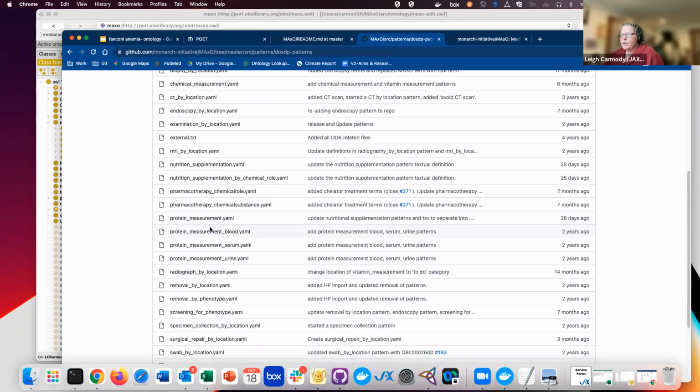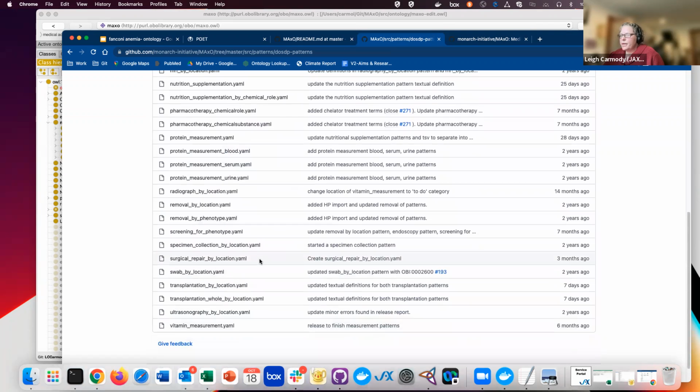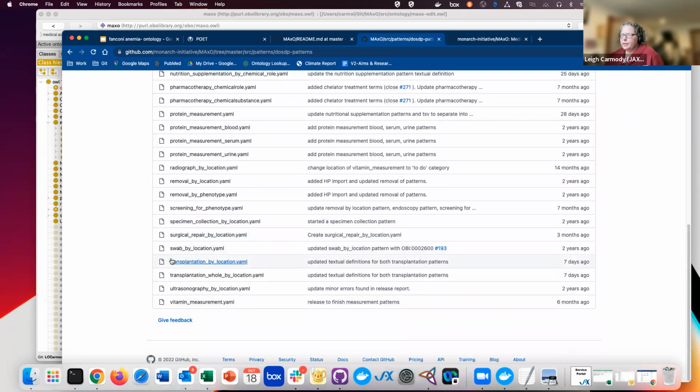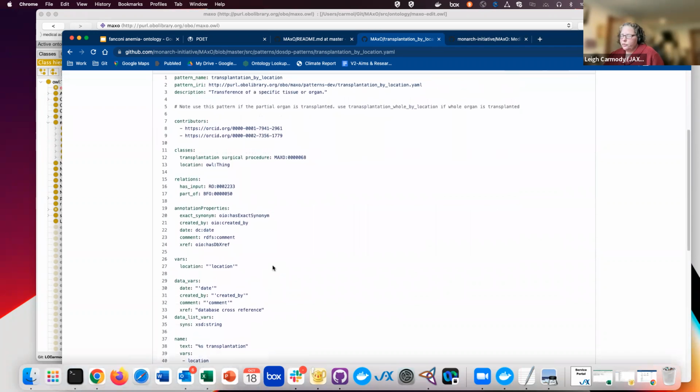like a protein measurement or protein measurement in blood, surgical repair, swab and location. That has obviously come up a lot in COVID the past few years, that sort of thing. So these patterns, if you did not see the OBO tutorial, I do recommend you go back and look at all the pieces, parts of it. I'm not going to explain everything about this, but at the top you should have what this pattern is. Note if there's another pattern that's somewhat similar.